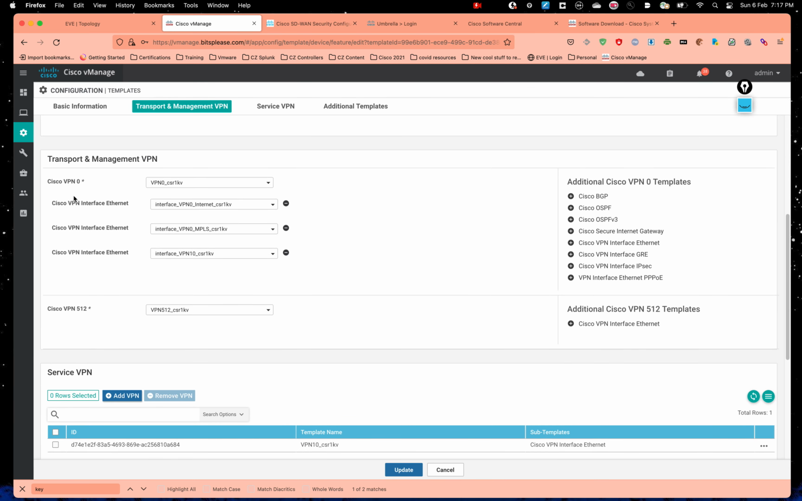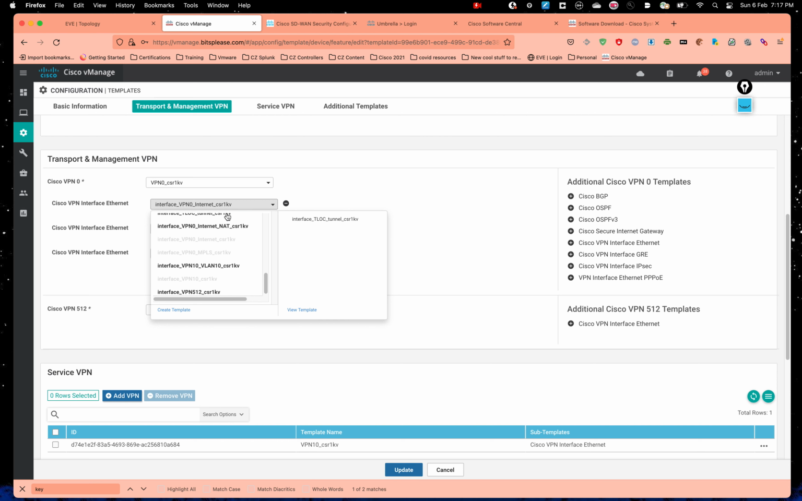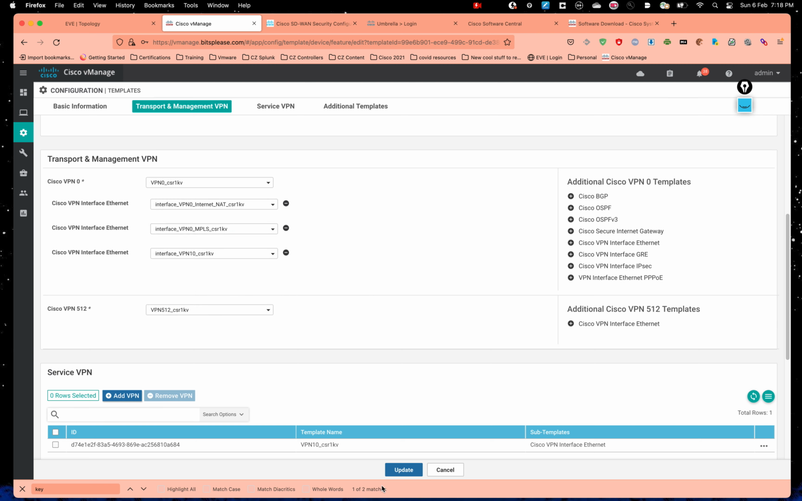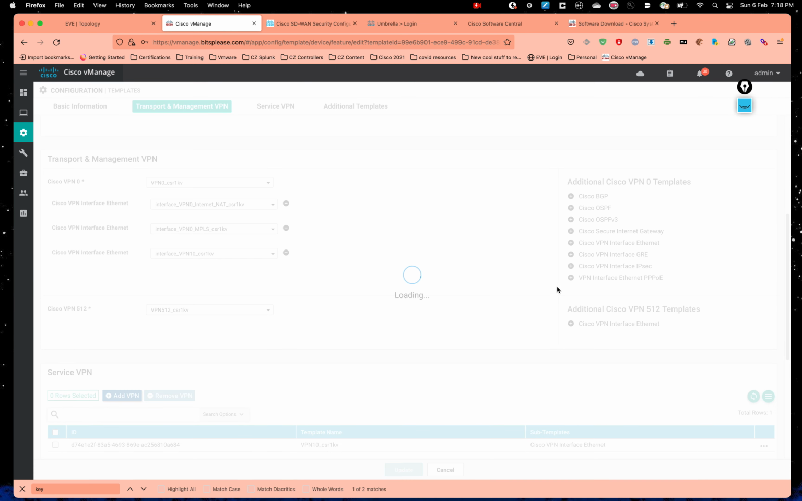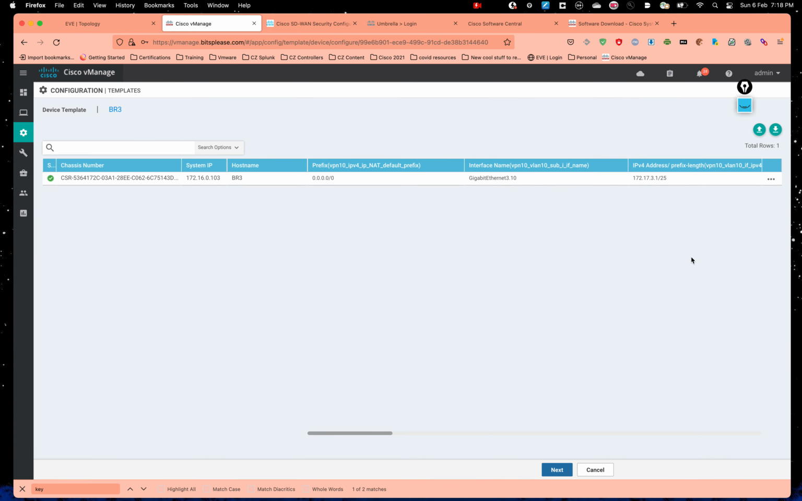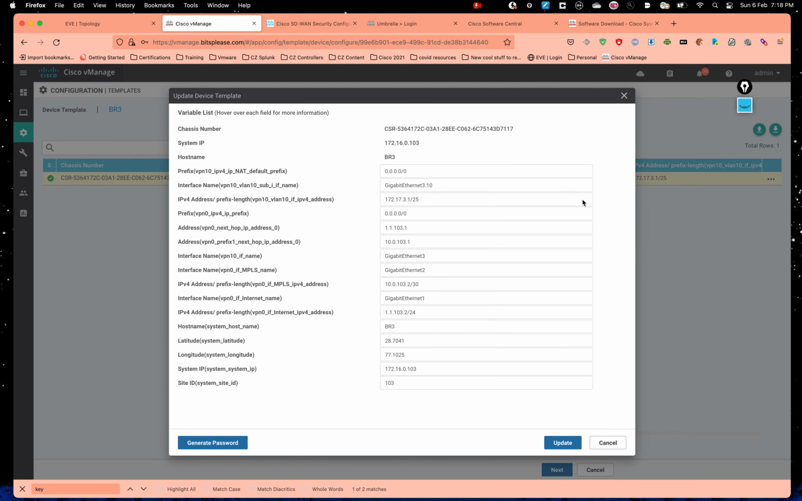Now that we know that, let's come to the VPN 0. So this was the VPN 0 internet interface. We are going to swap that with the NAT interface, which we just had a look at, right? Both the interfaces are the same, except the latter one is basically enabled for NAT. I'm just going to hit the update button. It's probably going to ask me for values. Let's see if it has everything.